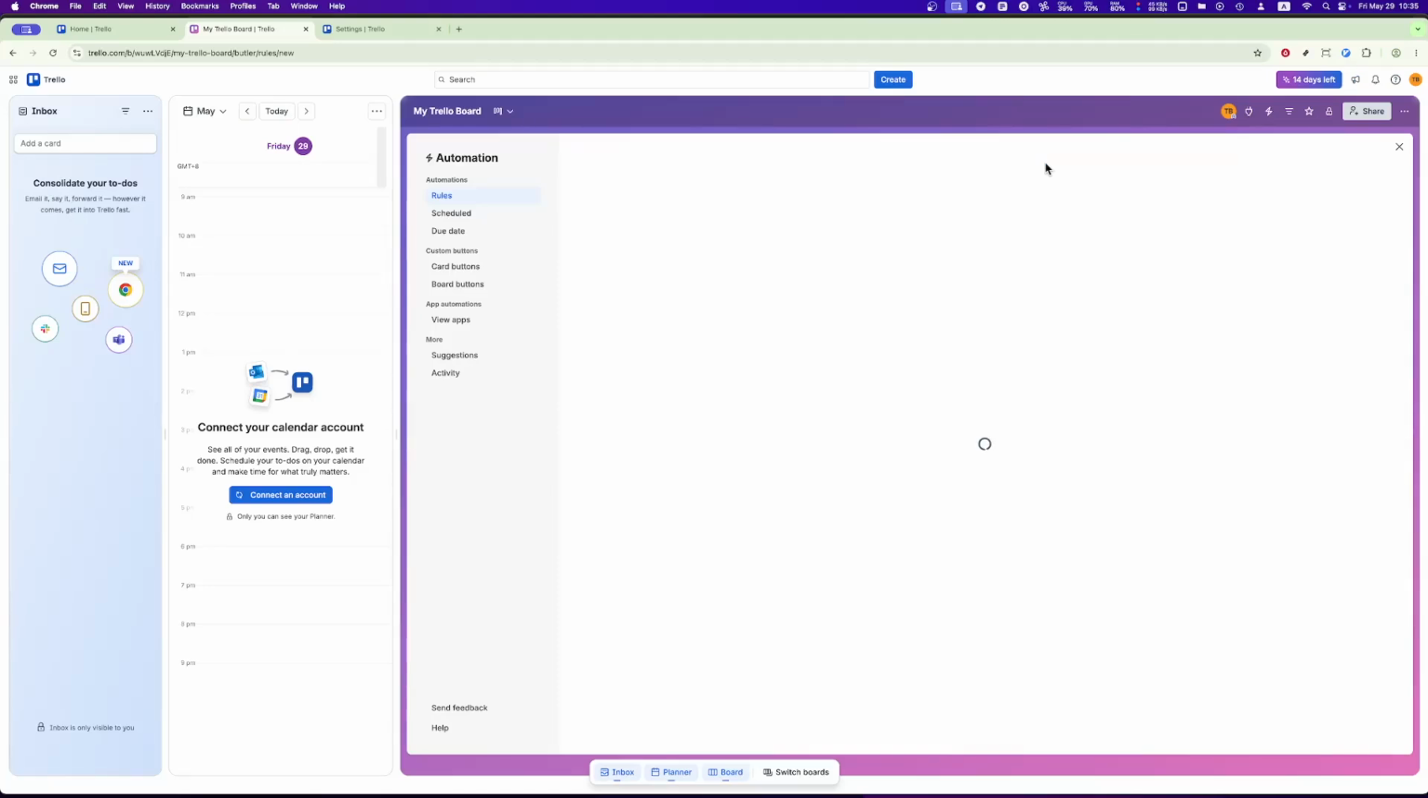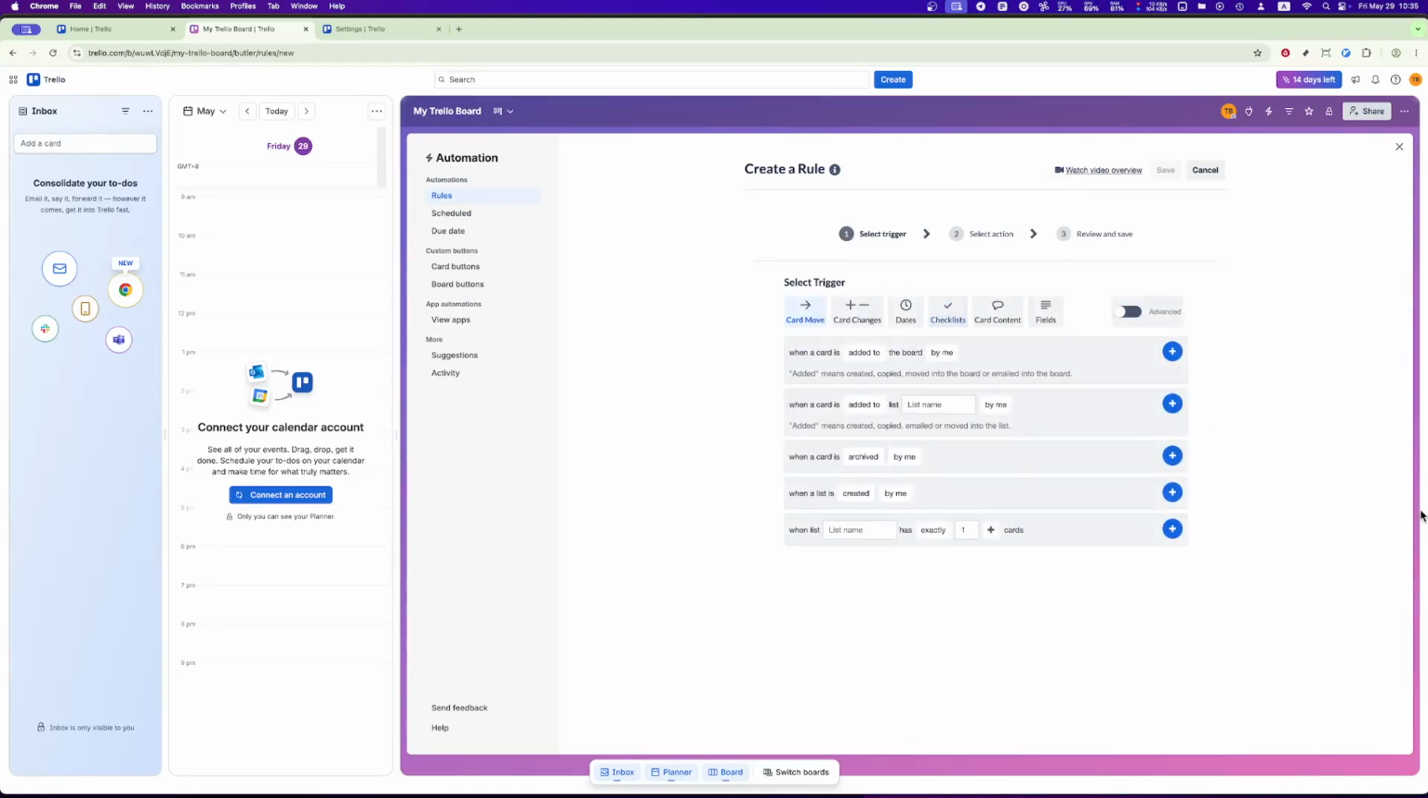The first step in creating your automation rule is selecting a trigger. A trigger is the event that will activate your rule. For example, you might choose a trigger like when a card is moved to a specific list. This tells Trello what to look out for to start your automation.